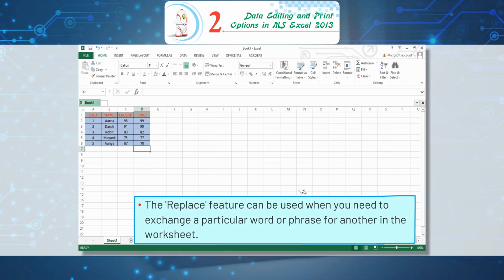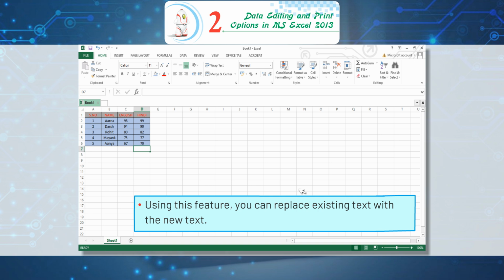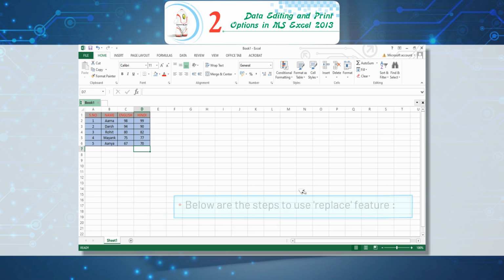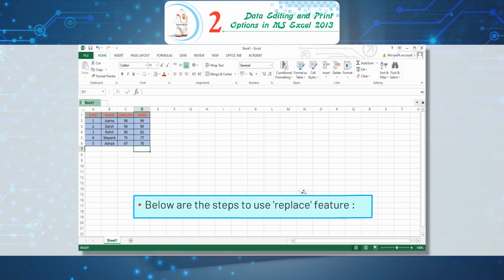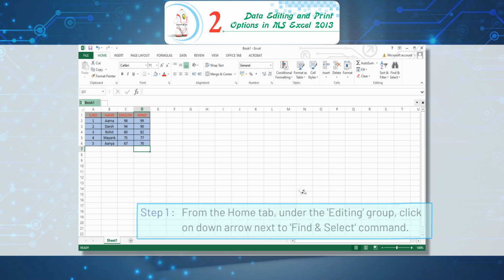Replace data. The Replace feature can be used when you need to exchange a particular word or phrase for another in the worksheet. Using this feature, you can replace existing text with new text. Below are the steps to use the Replace feature.